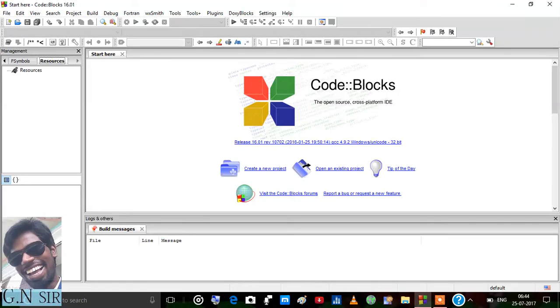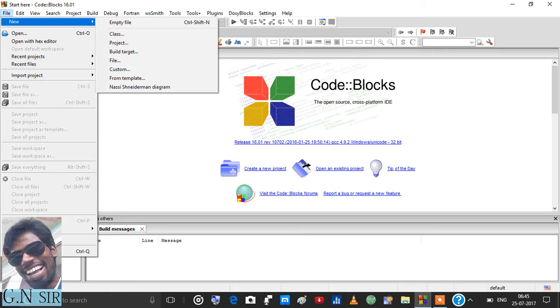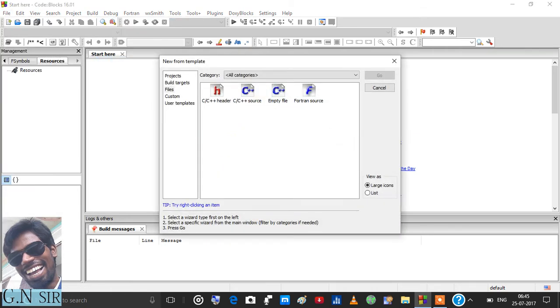Today this is a program to calculate the simple interest. So first of all, create a file and save it with the C++ extension.